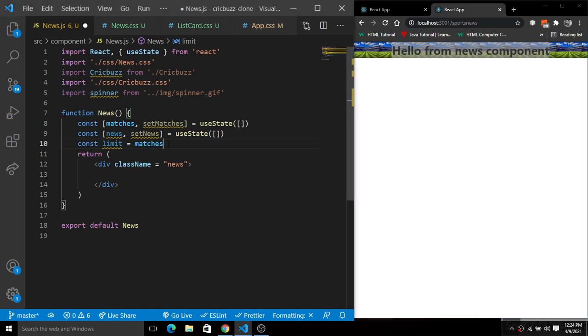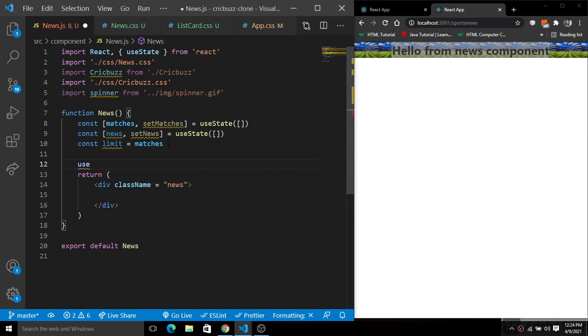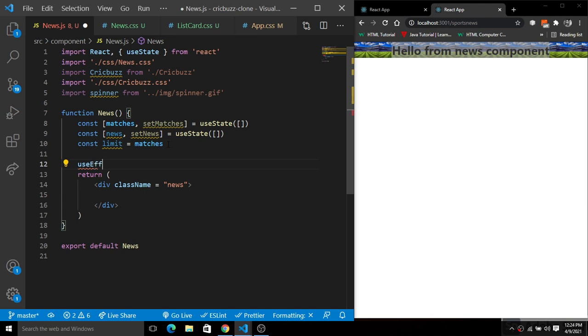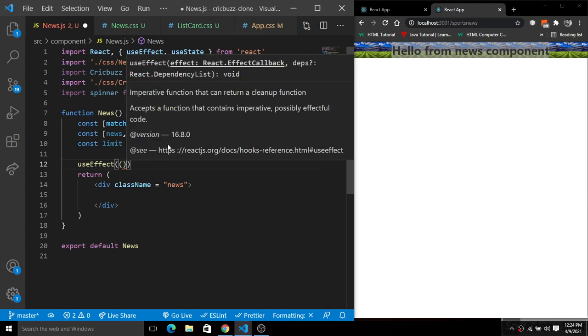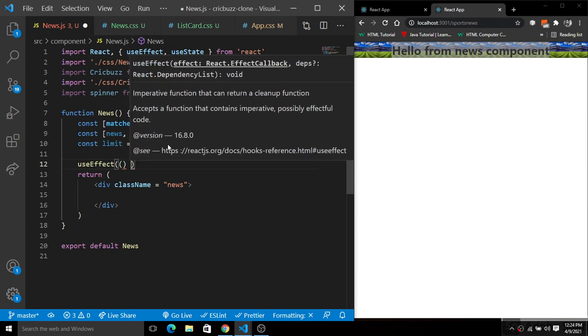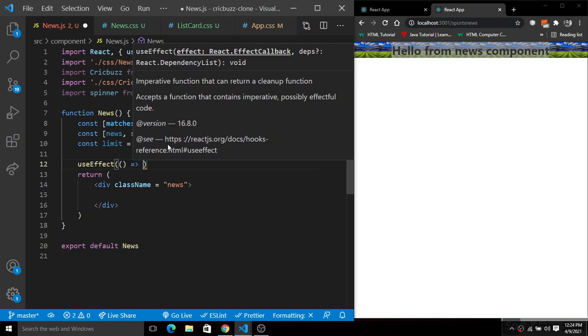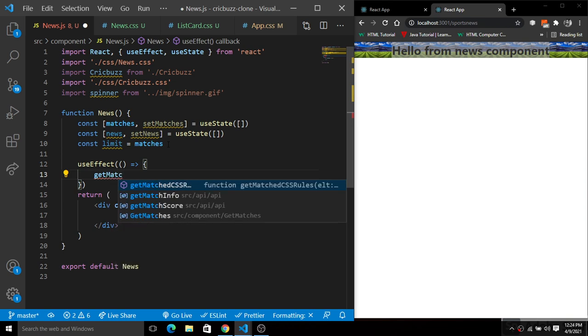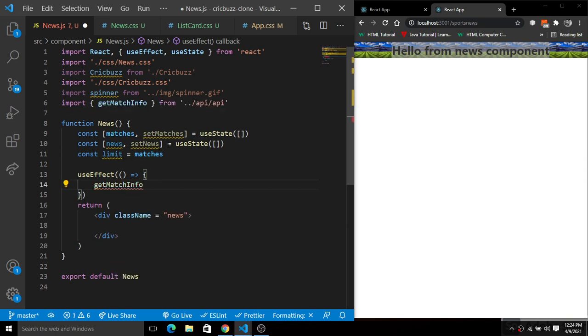Now it's time to simply call the function. So let's use useEffect, which is a powerful hook here. Let's import it from React. So next we have this useEffect, and here we will have a getMatchInfo. So get matches info, import it from the API here, and it will simply return JSON type data of all the matches that are going to happen, or simply all the matches that are going on right now.